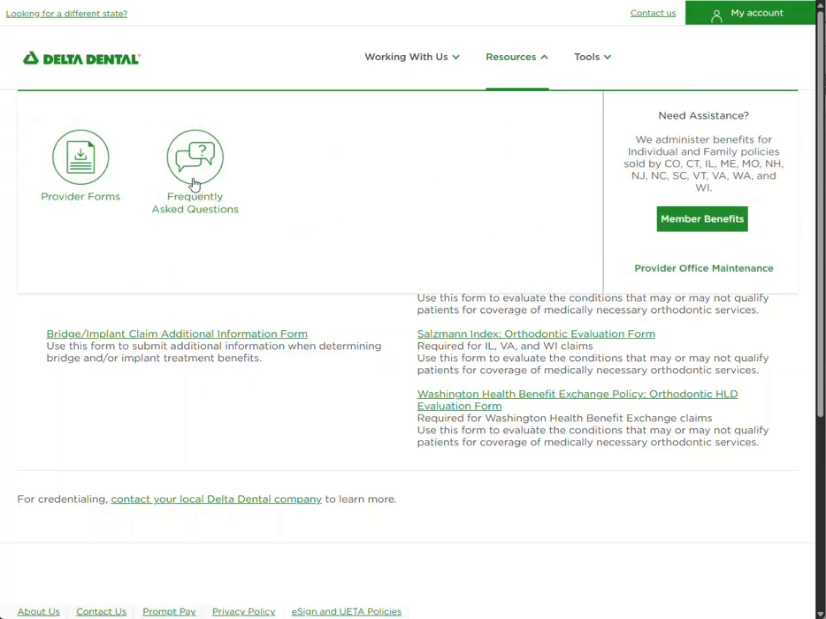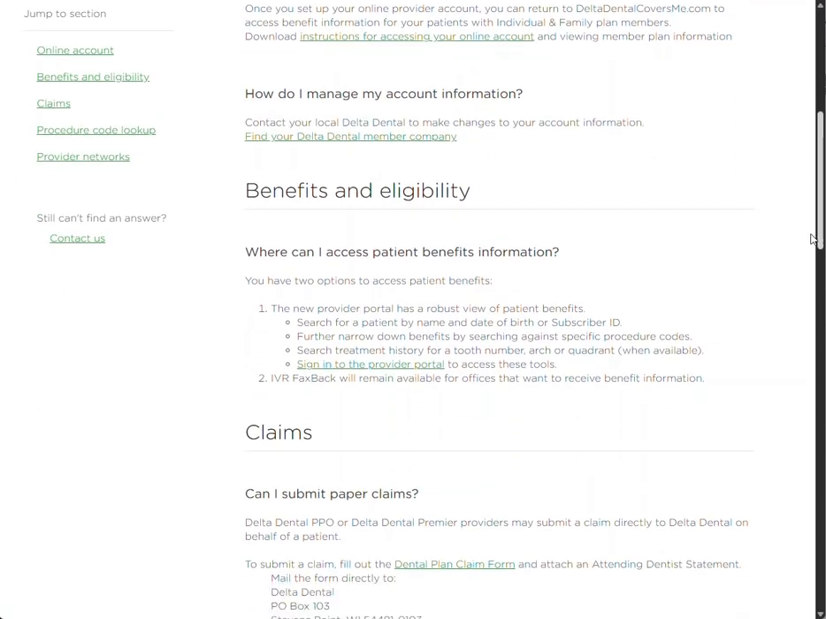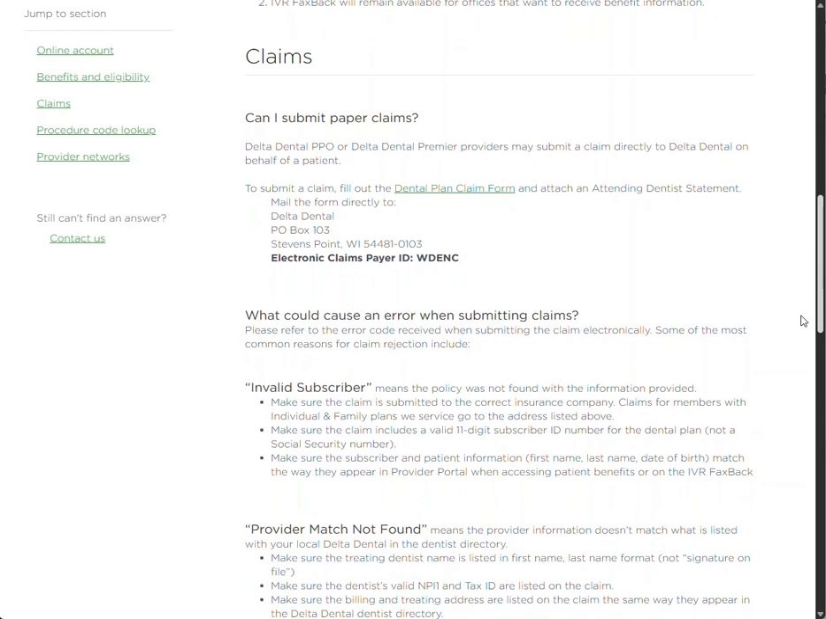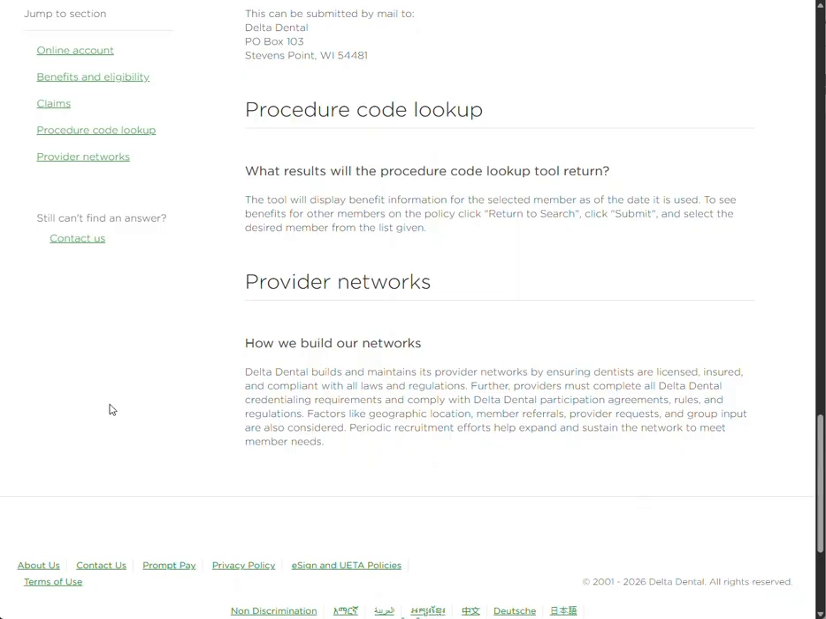Under the resources, there is also a frequently asked questions section, which will help guide them to how to navigate their online account, benefits and eligibility information, claims, procedure code lookup, and provider networks. If they are still unable to find the answer that they need assistance with, we do have a contact us link here as well.